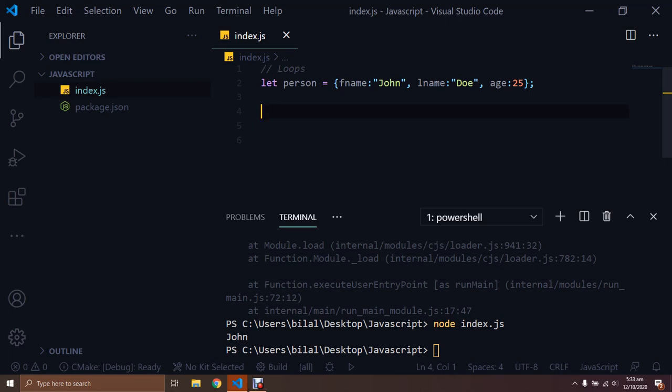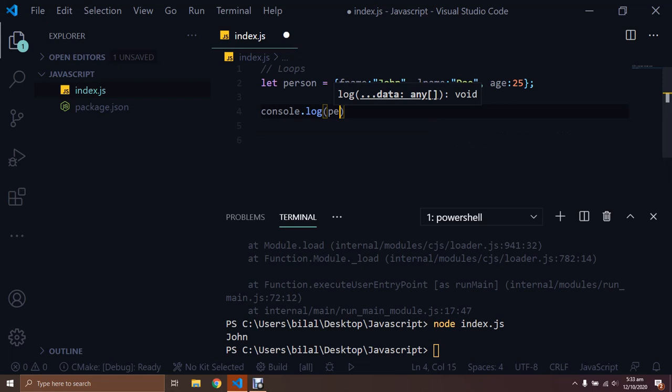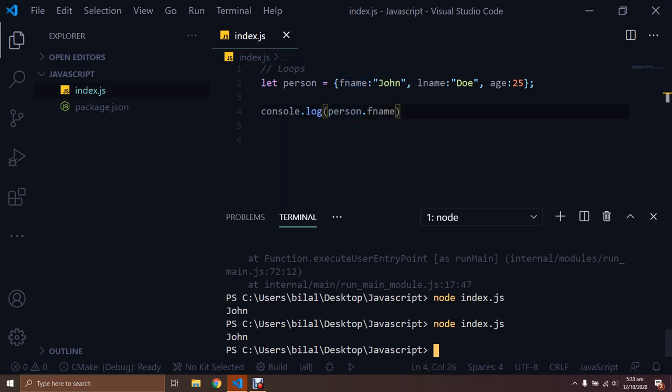And to show that, I have created a person as a JavaScript object, and inside of that JavaScript object I have a few properties: fname, first name, last name, and age. We know that we can access a property by typing person.fname. We can access this fname property of this object by using the dot notation. So if I run this, I get John.